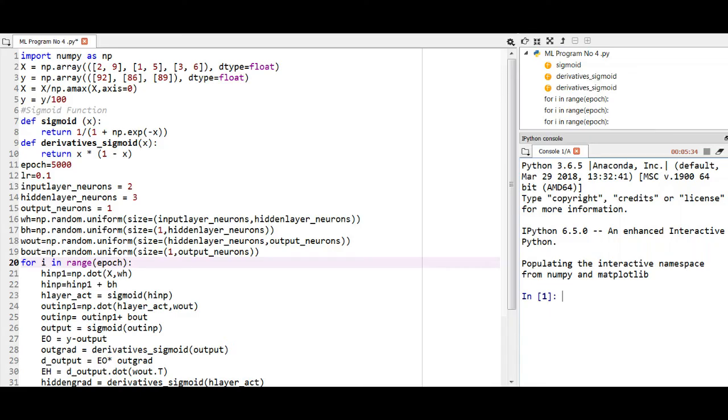Next, we will define the sigmoid function. As you know, the sigmoid function is nothing but the output from a node. We have calculated the output as 1 upon 1 plus e raised to minus net input. Here, x is treated as net input and it is passed to calculate the sigmoid function.